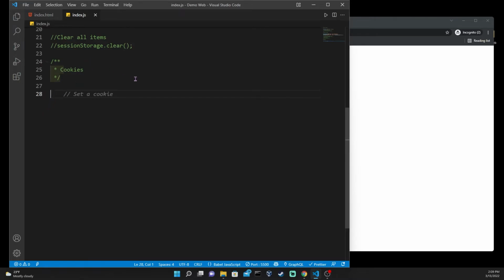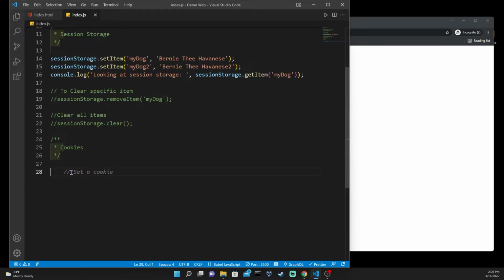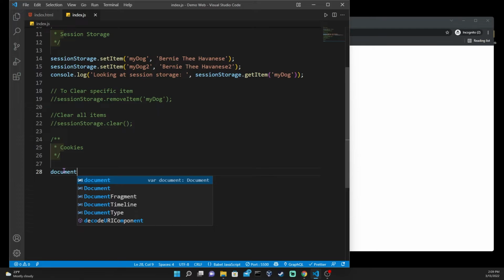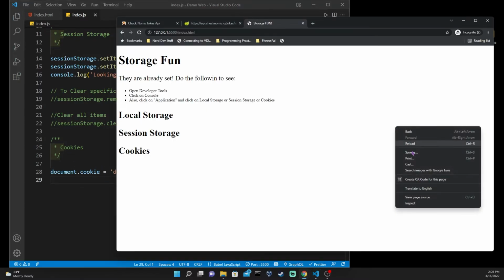So now we're going to look at cookies and how to use them. And so it looks a little similar to everything up here, but there's just a few other things you have to consider while doing it. So to make one, we're going to do document.cookie dog equals, not dog hyphen. Let's just do that. So we have this right here.